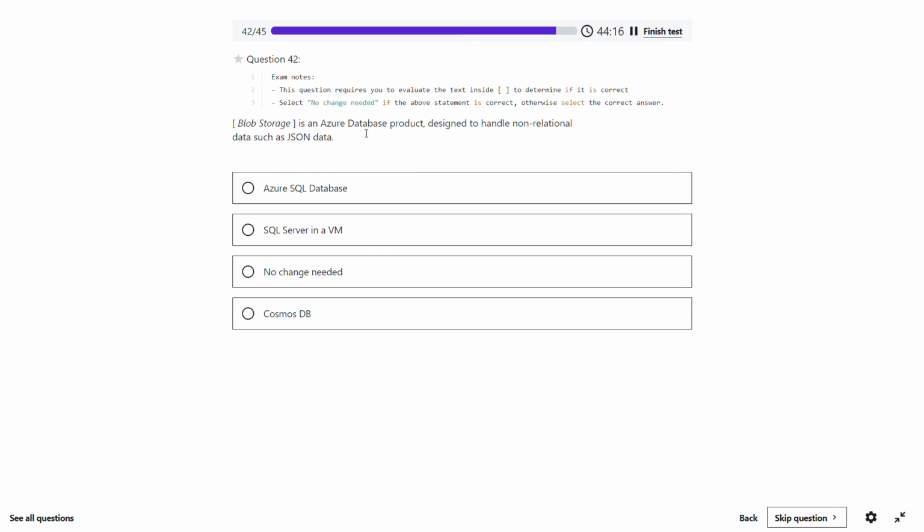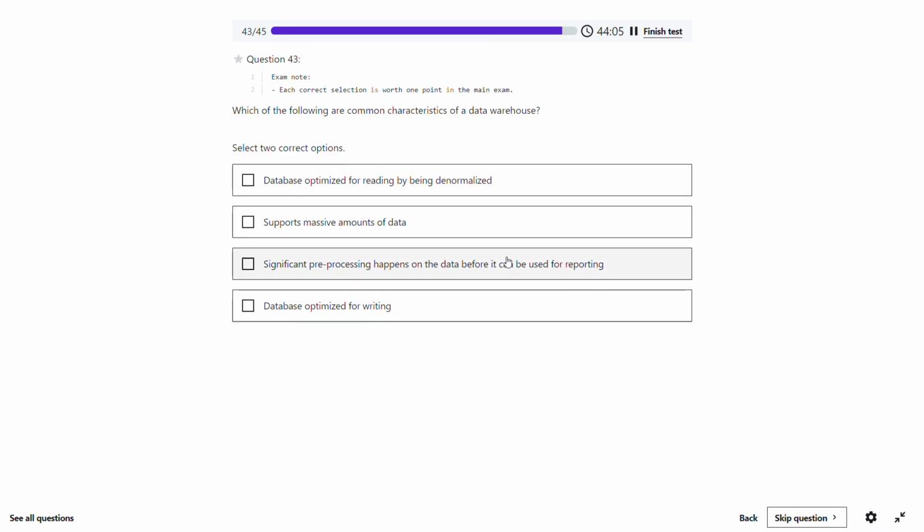Blob storage is an Azure database product designed to handle non-relational data. So that is wrong. Cosmos DB is designed for non-relational data, and that is the JSON data. Which of the following are the common characteristics of a data warehouse? One characteristic is that it will store massive data, and another characteristic is that it's optimized for reading. It's not for writing.